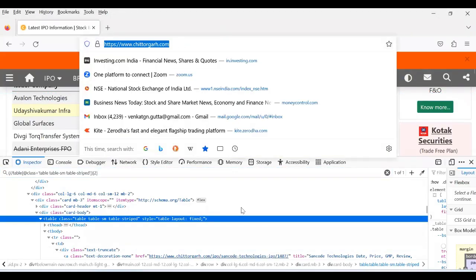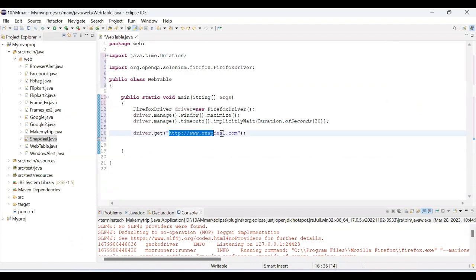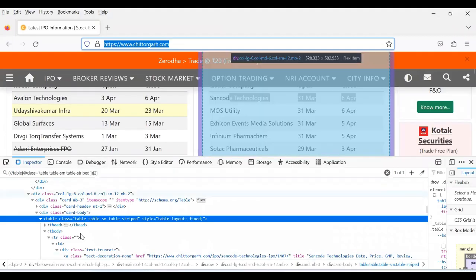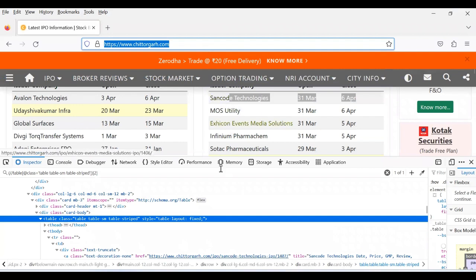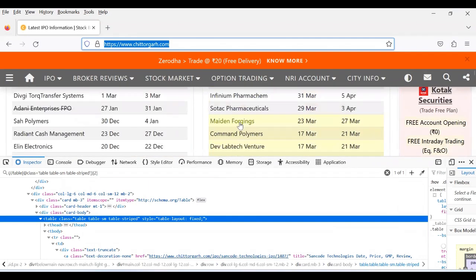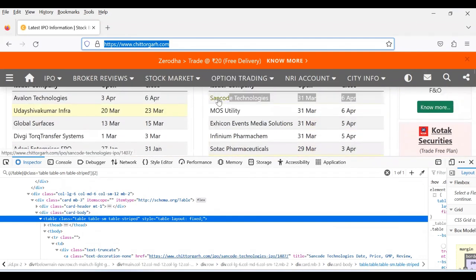Then a URL. If I want to read all these values in a table, first of all I should know how many rows are there. Every time I have to read first row first column, second row first column, third row first column, fourth row first column. Row is changing, column is only the first column. If I want to write a loop, first I should know how many rows are there.